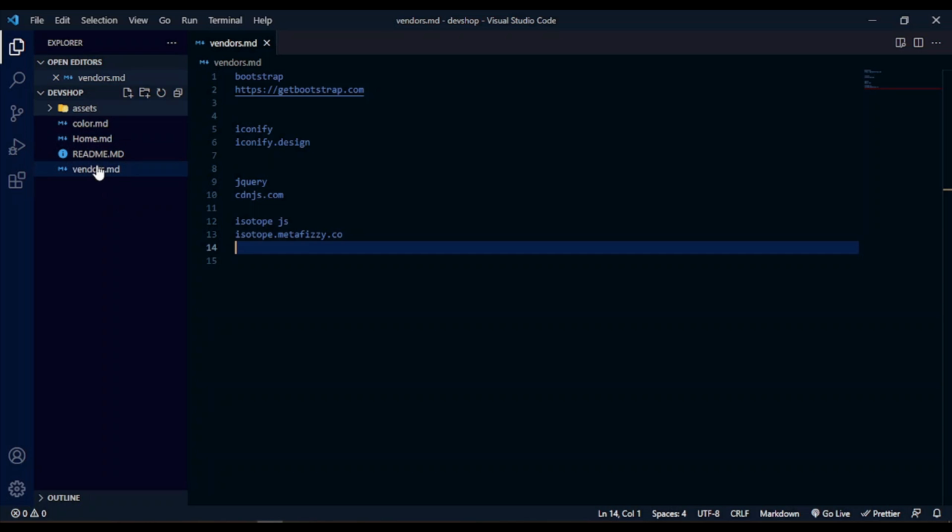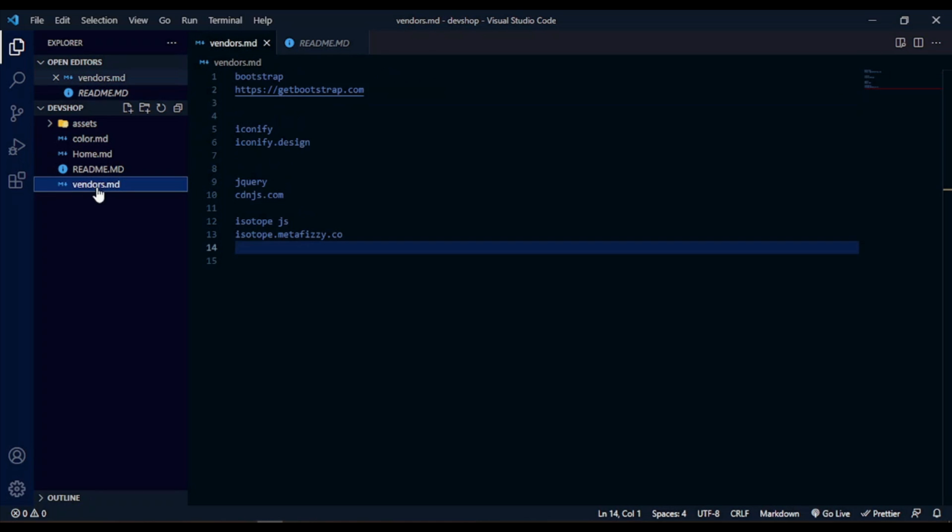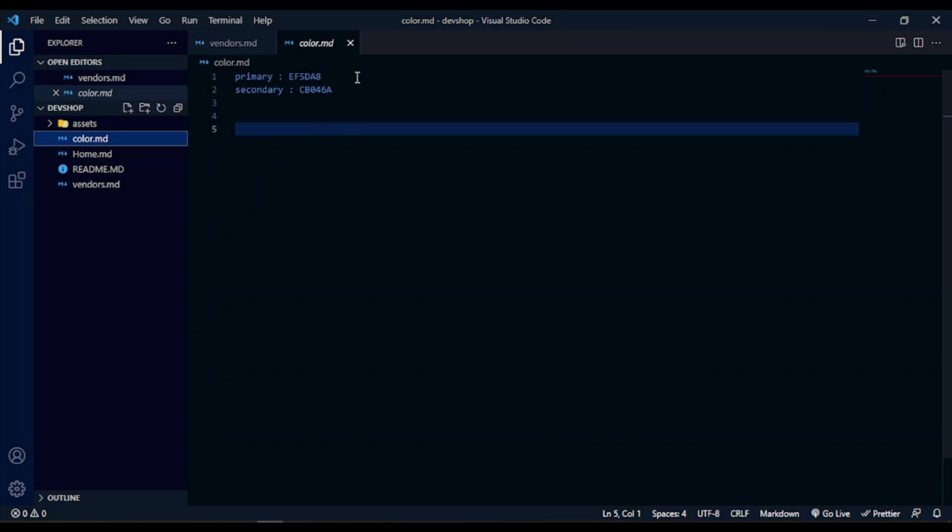Alright guys, we have a couple of information files, like the color.md, home.md, readme.md, vendors.md. If I go to the readme.md, this shows me all the pages that we are going to be working on together. We have the home page, the product page, the shop page, carts, order listing. If I go to the color.md, these are the colors that we are going to be using apart from the black and white. This is actually a light purple, while this is deep.